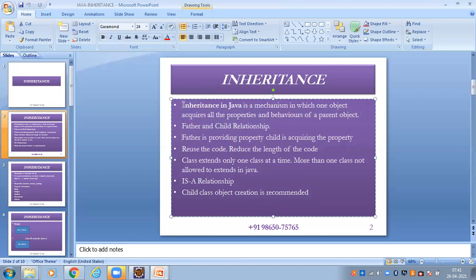Inheritance is generally a parent and child relationship. The parent class and child class relationship is called the inheritance relationship. The parent class provides the properties and the child class acquires them. That means the elements inside the parent class, the variables, methods, constructor, instance block, and static block, I can access inside the child class. This concept is called the inheritance concept.